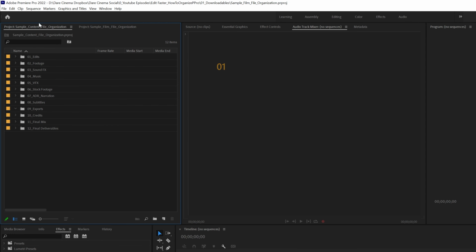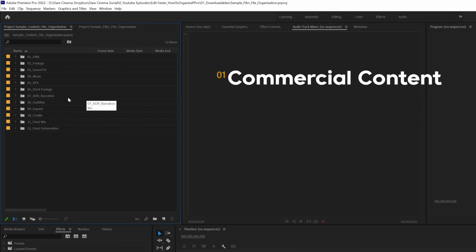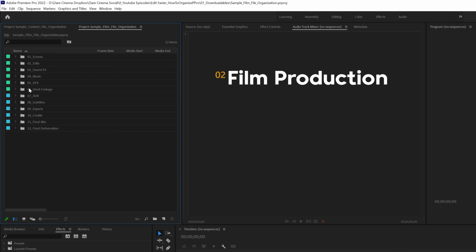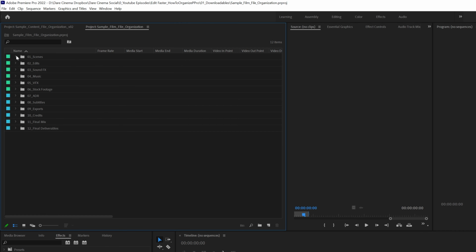One of these is just for general content, such as music videos, commercials, interviews, anything of that nature. And one is a little bit more oriented towards film. Every single one of these is going to make sense because it just says exactly what it is. And when you open up, it will have subfolders that, again, will also make sense. So this is sort of pre-built. You can customize it how you want.